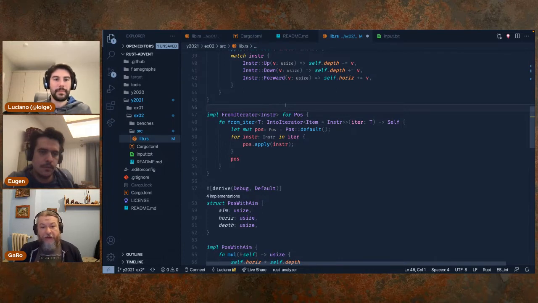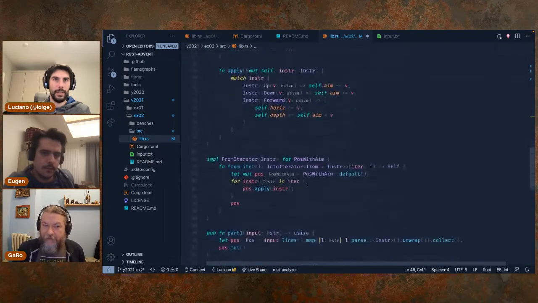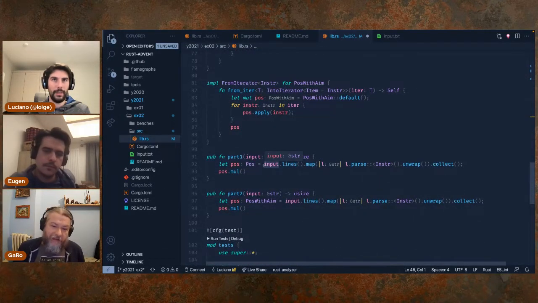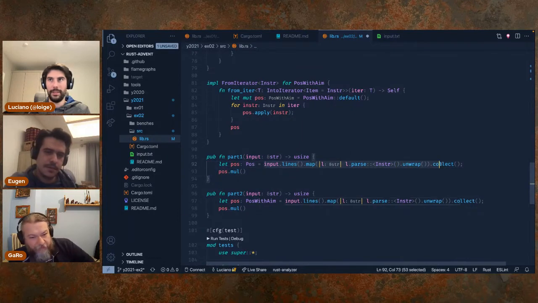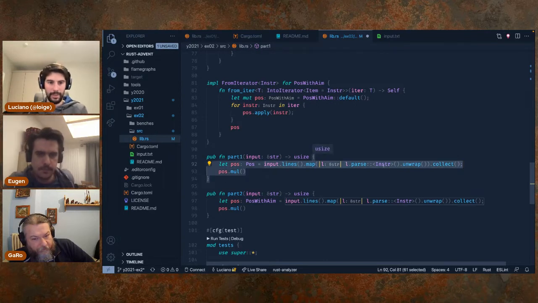The collect must be called on top of a collection of instructions, not a collection of strings. So they must already be parsed outside. Part one becomes literally this: you take the input, you take all the lines, you map them doing a parse so that you actually get instruction instances, and then you just collect.